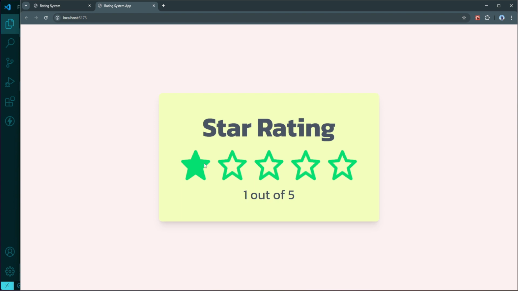Alright, so now that we have our full star rating system working, it's time to add half-star functionality for more precise ratings. This means users can select ratings like 3.5 or 4.5 out of 5, making the system much more versatile. We'll go step by step explaining every change we make, so let's go ahead and dive in.